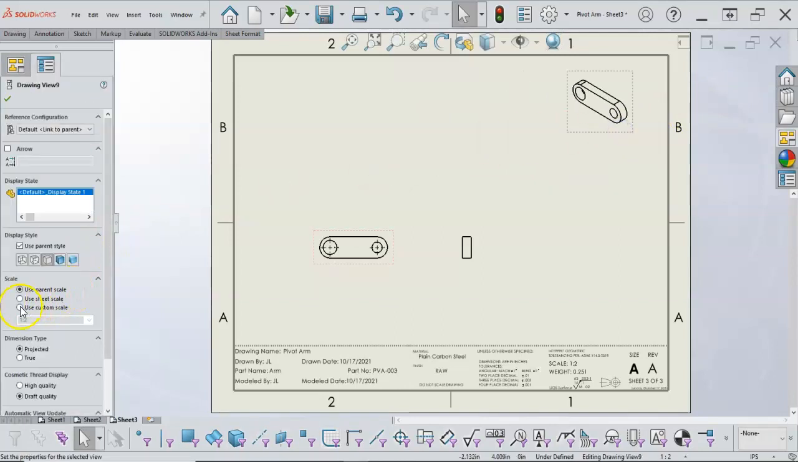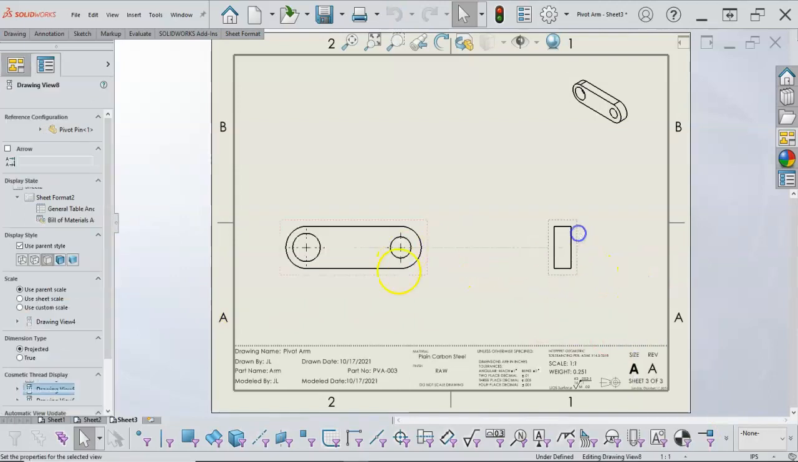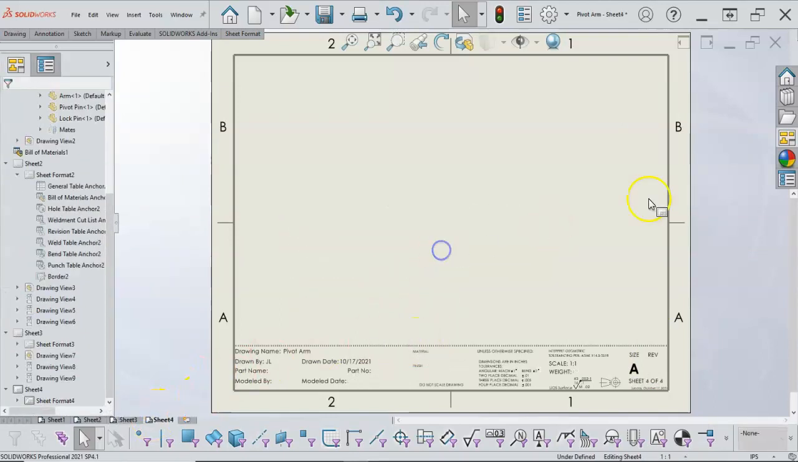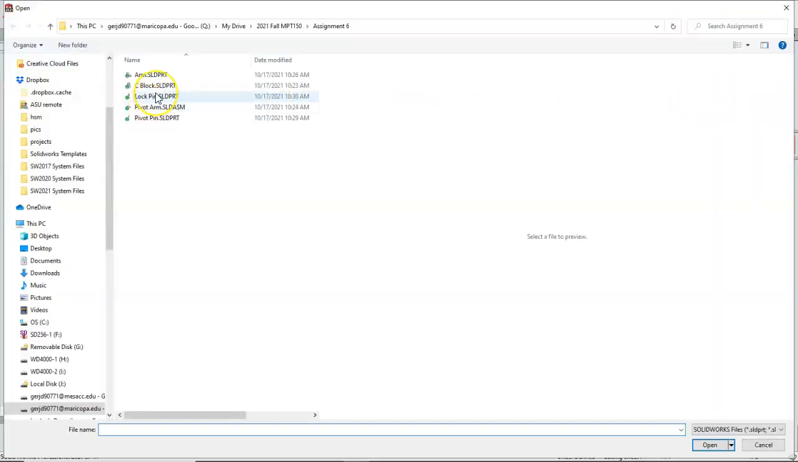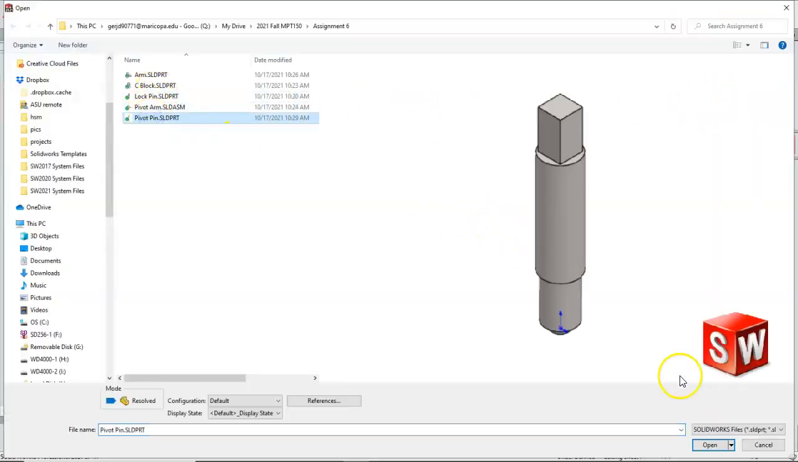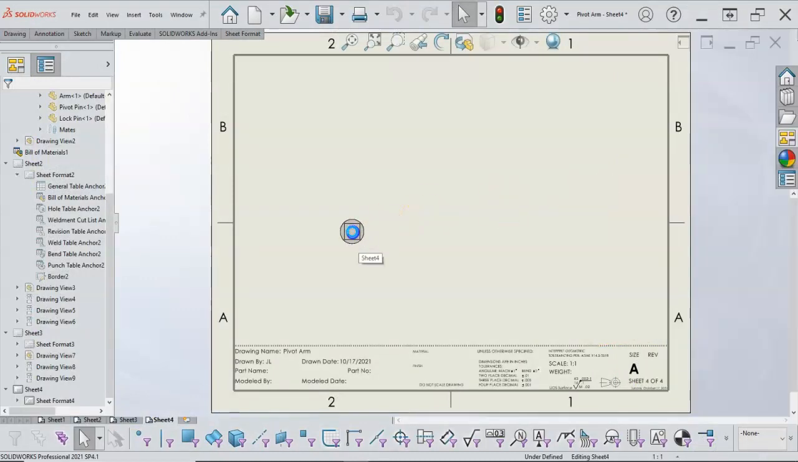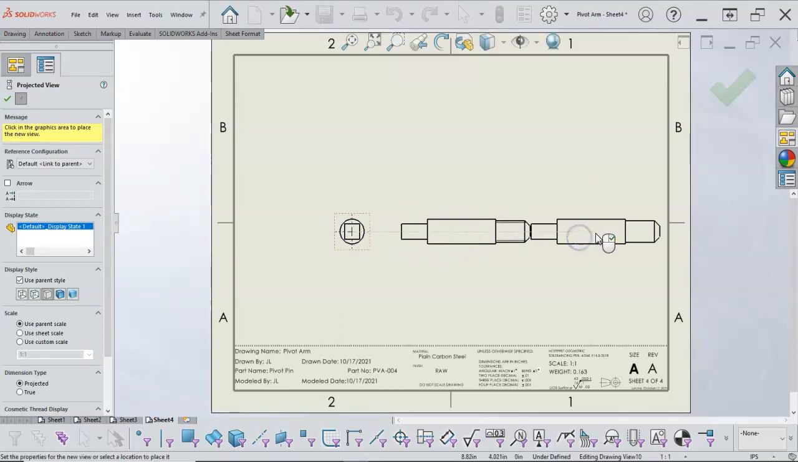So same thing, I can use the custom scale. We'll go from 1/2 to 1:1. Reposition a little bit. And then we have the 2 pins. So if we go with the pivot pin first, and let's go with the top. I don't know that there's anything. Well, we'll go ahead and put it in.